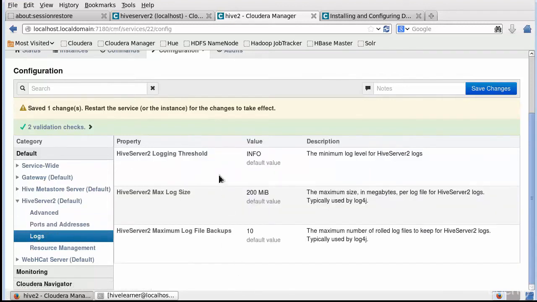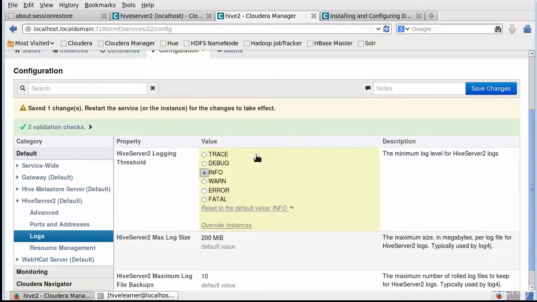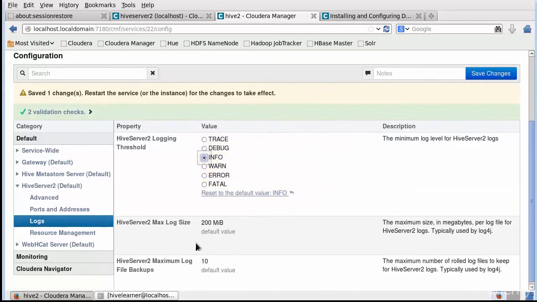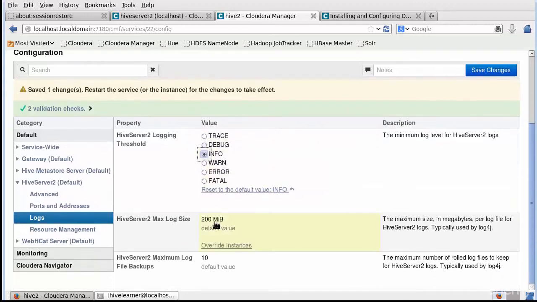Click on the logs. The logging threshold is info here. The Hive server 2 maximum log file size is 200 MB and Hive server 2 maximum log backups are 10 logs. That means at any point of time, Hive server 2 will store 10 logs, each of 200 MB size.